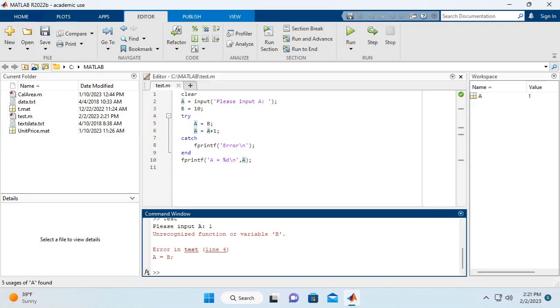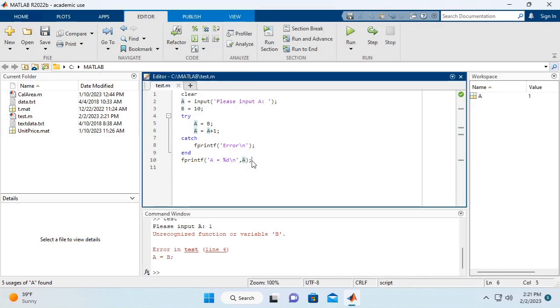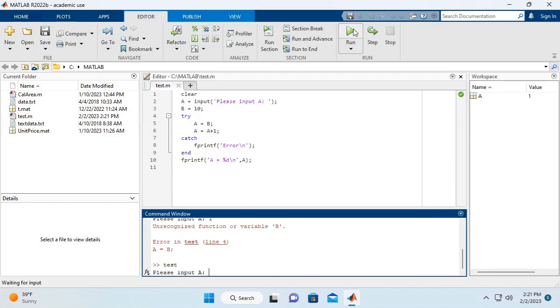At this moment, this code does not contain any error, including the runtime error. So if I hit run and enter the value of 1, you will see the statement after catch is not executed because there is no error. A is 1, and then b is assigned to a, which will be 10, and then a plus 1, so the final value will be 11.